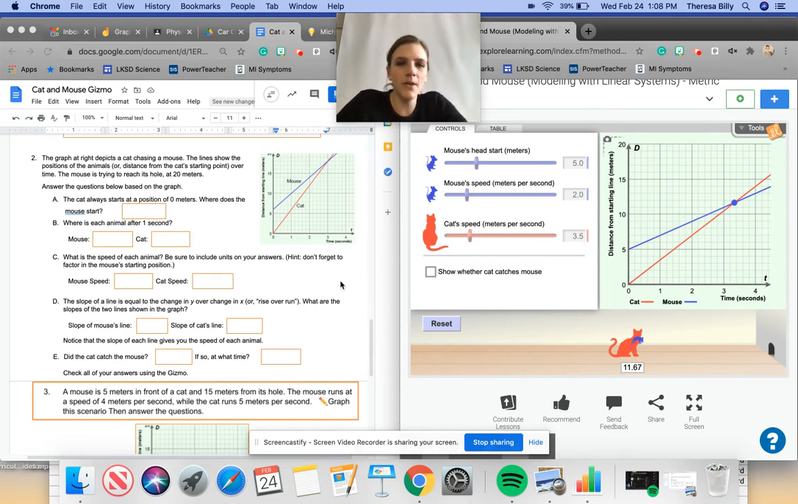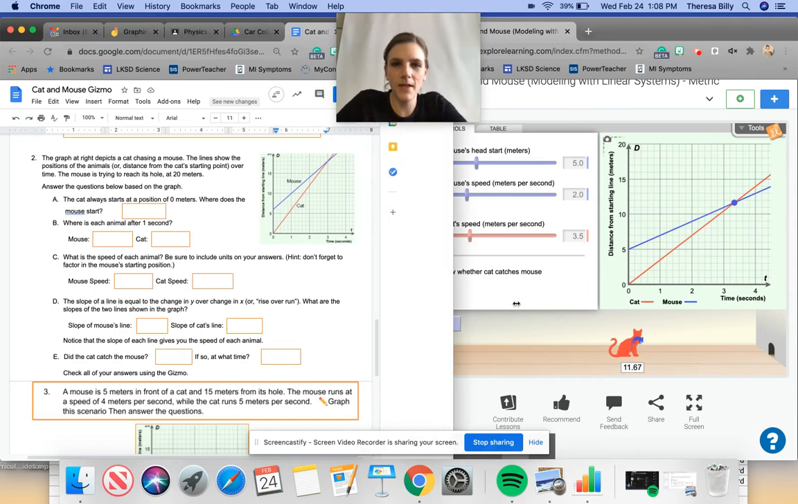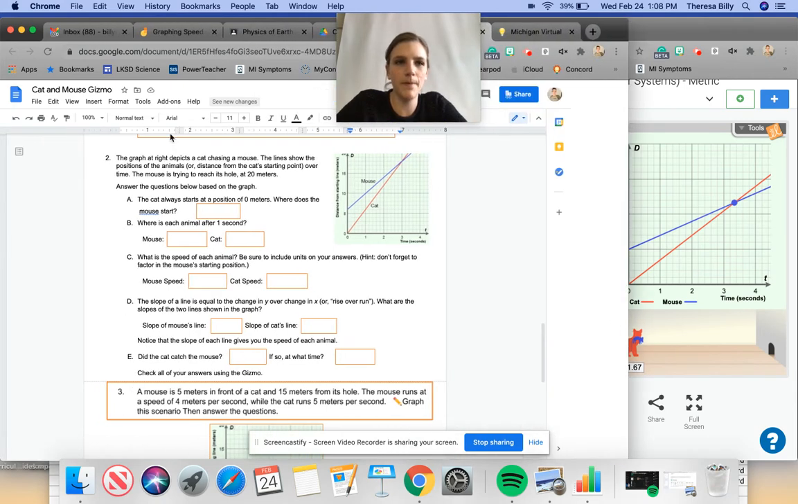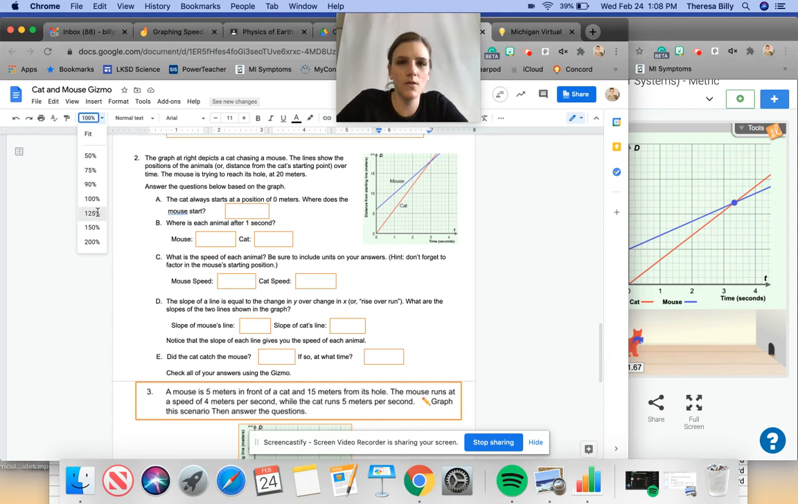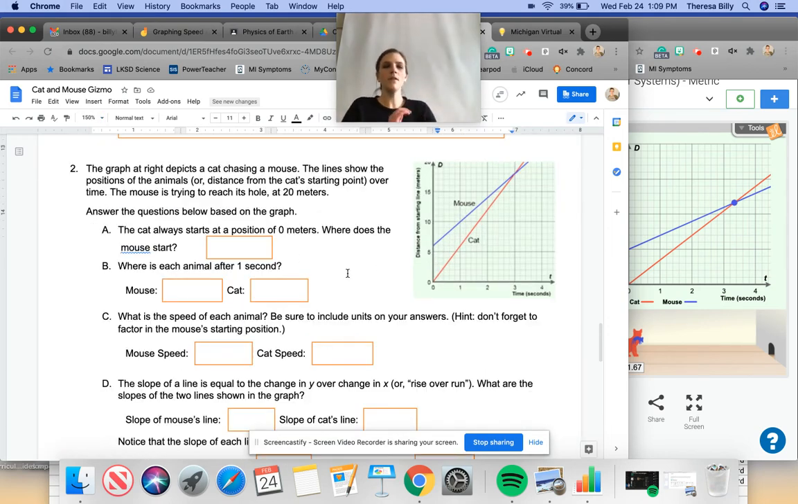All right, for number 2, we're going to be looking at this graph here on the Google Doc. So I'm going to make my screen just a little bit bigger and zoomed in. Let's see if we can go even bigger. There it goes. Number 2, it says the graph at the right depicts a cat chasing a mouse. The lines show the positions of the animals, or the distance from the cat's starting point, over time. The mouse is trying to reach its hole, which is 20 meters away.